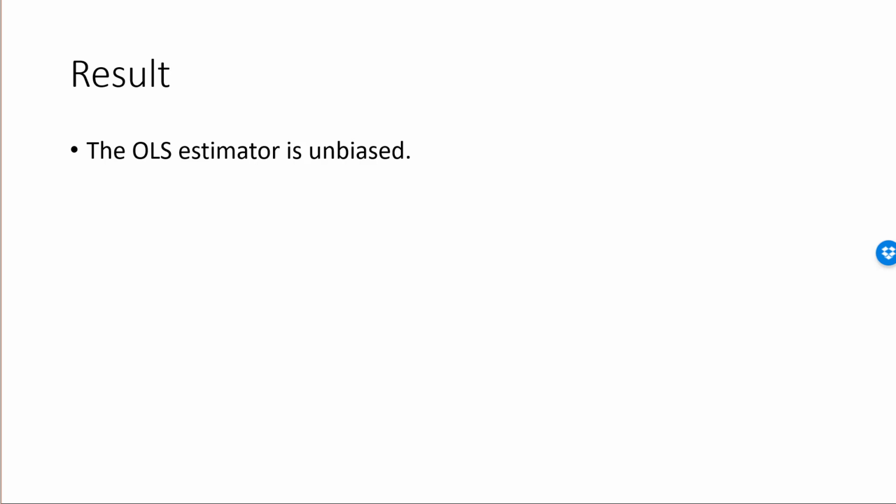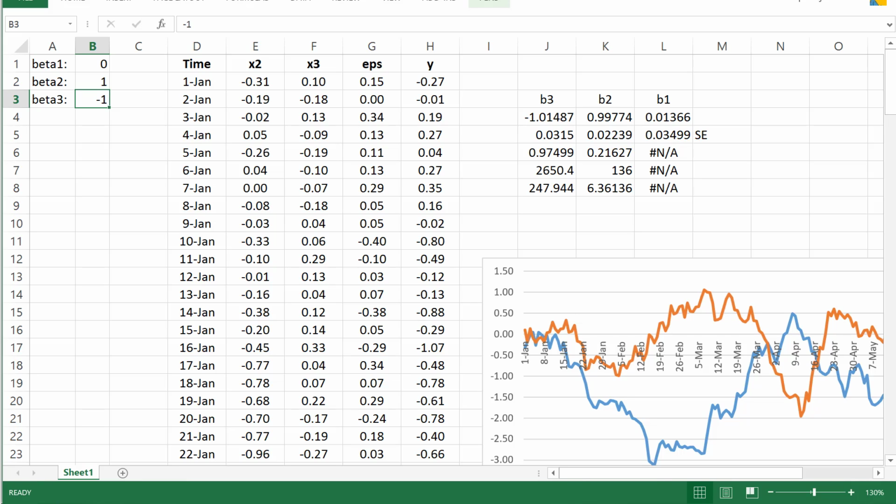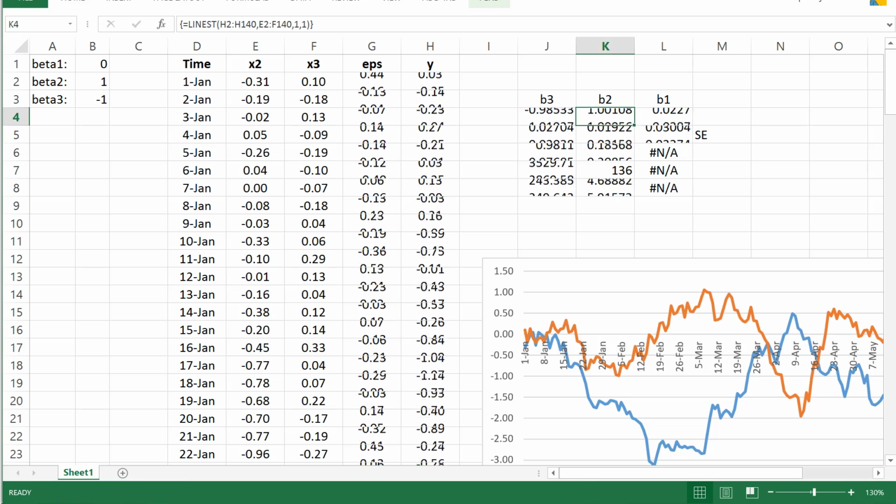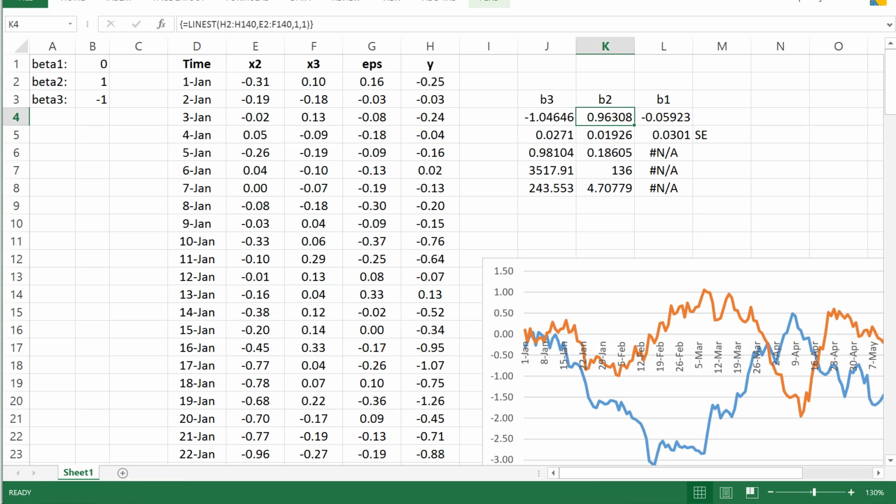First of all, it is unbiased under the Gauss-Markov assumptions. Let's check this. So let's focus on B2, for example. The beta 2 is 1. So if I F9 this experiment, this B2 should on average be equal to 1. And it does seem to work. It's about equally often below and above 1.